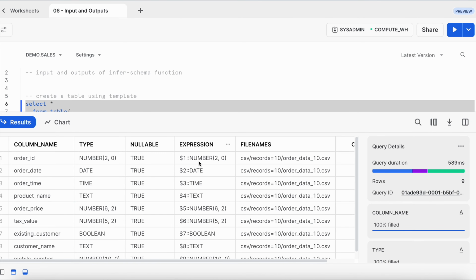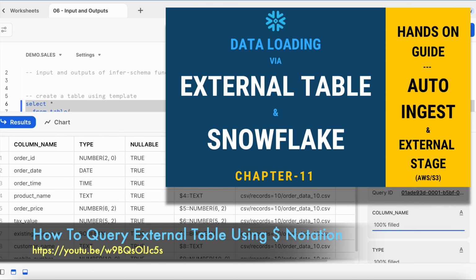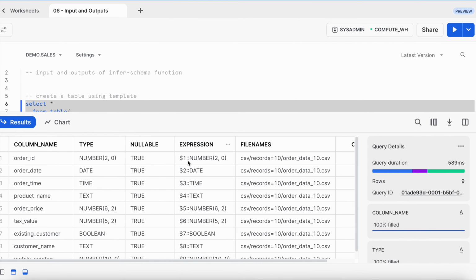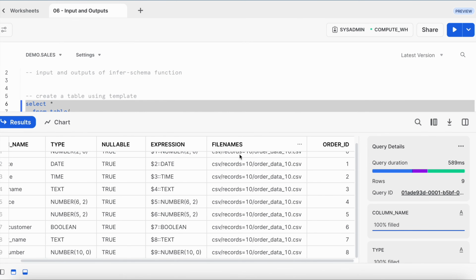This is the expression which we use to query the external stage with dollar notation, and this double colon is used for typecasting. If you have not seen how to query the external stage or a named stage, I would request you to watch this particular chapter, which is part of my entire Snowflake playlist. And here I have the file name through which it has parsed the data and detected the column name and the column data type. And finally it has order ID, which starts with 0 and specifies the order of the column.